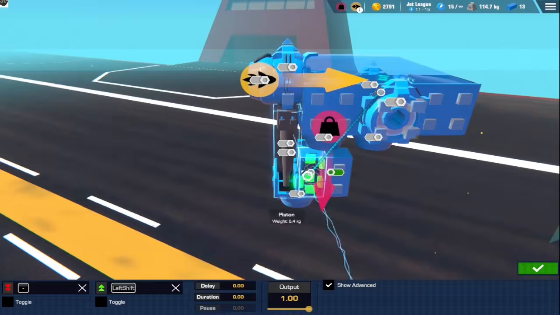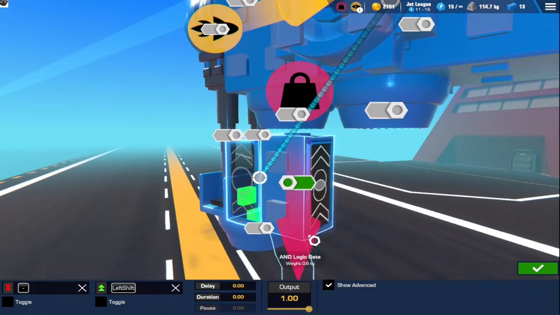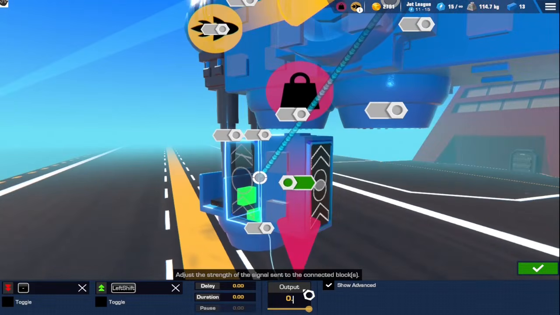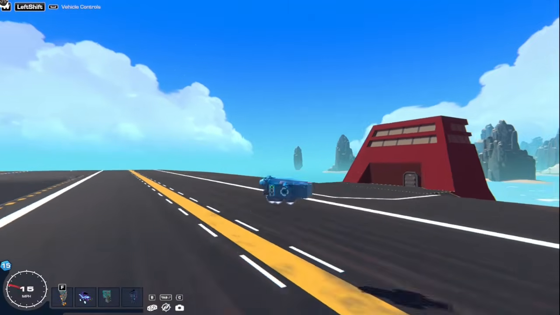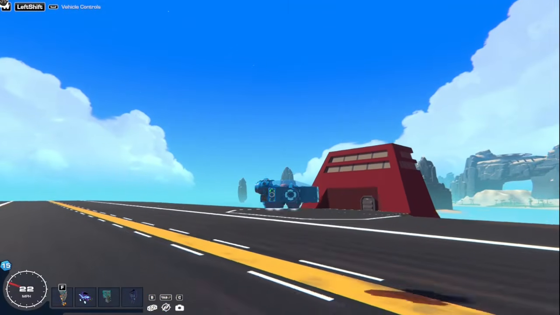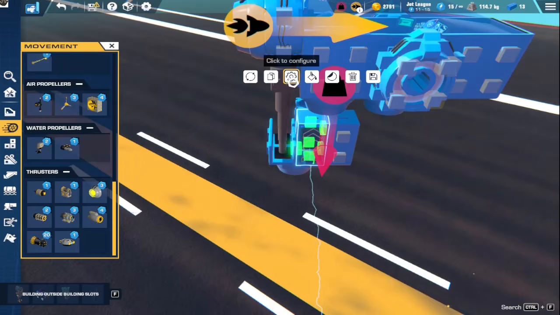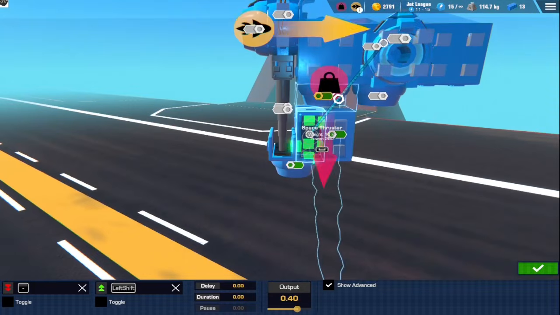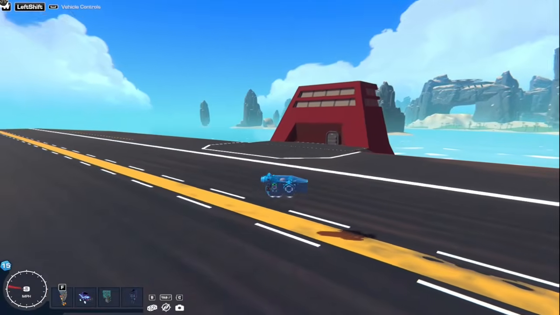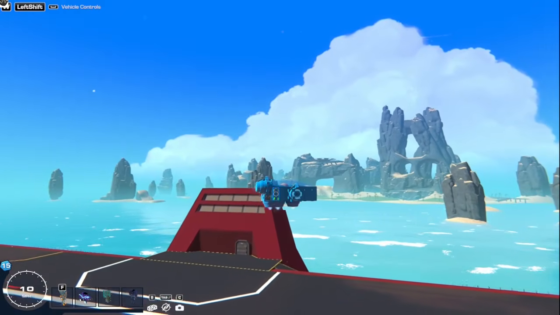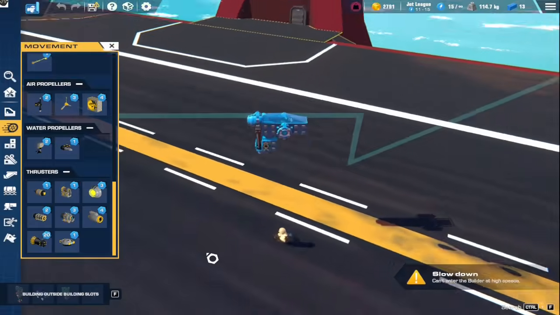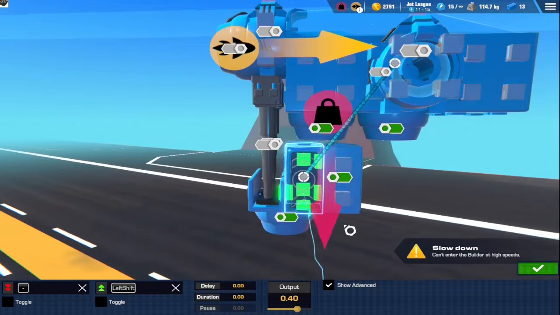Another thing we can do, however, is because the AND gate just needs a signal at all, we can also set this to like 0.4, and it will also work. But what we can then do is hook this into all of the thrusters, so that we can kind of go down slower. Wait, yeah, that's not how that works.